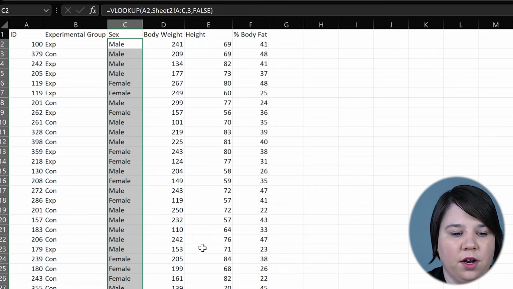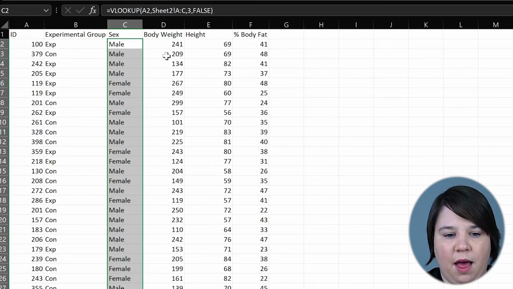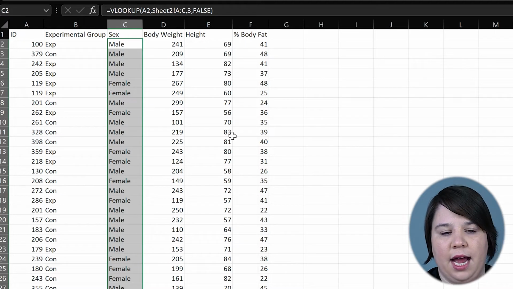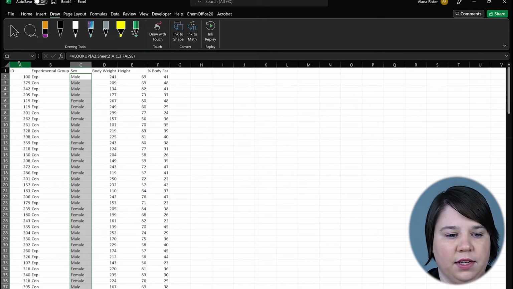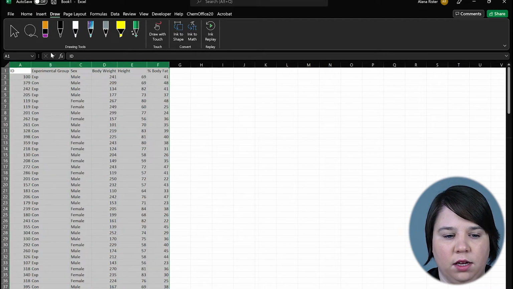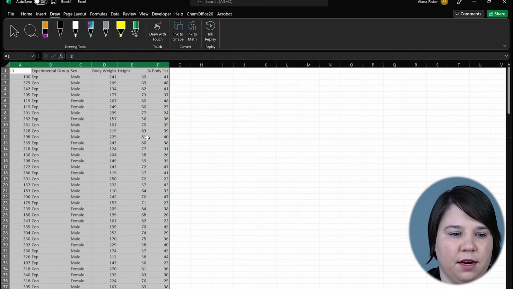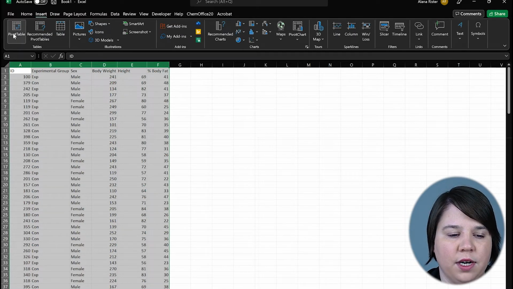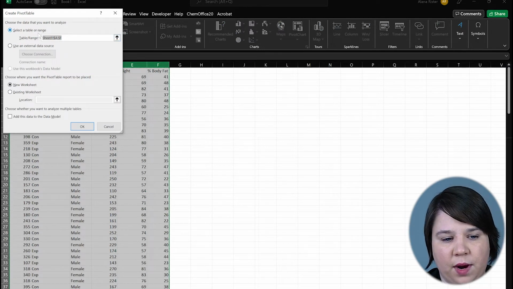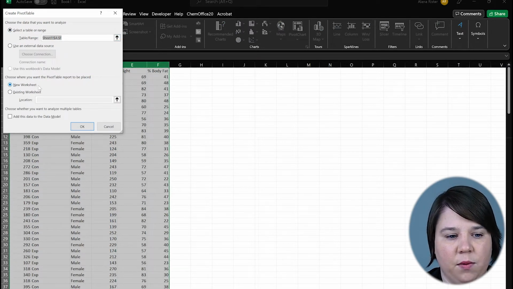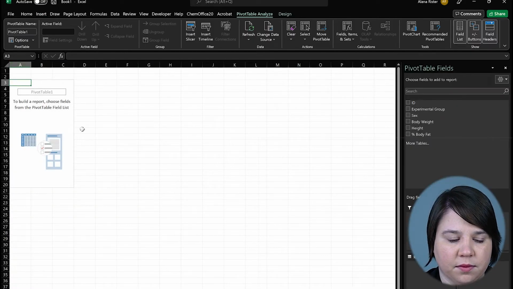So now in this one table, we have the ID number, the group, the sex, and then the different characteristics that we actually want to get data on. Now we're going to very quickly summarize all of this data. We're going to highlight all the columns that we want summary data for. You're going to go to Insert, and then click Pivot Table. It's going to say this is the range that we want our data to come from, and we're going to tell it to put it in a new worksheet and click OK.